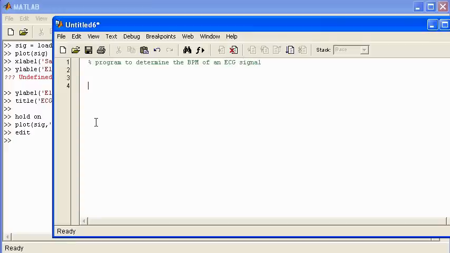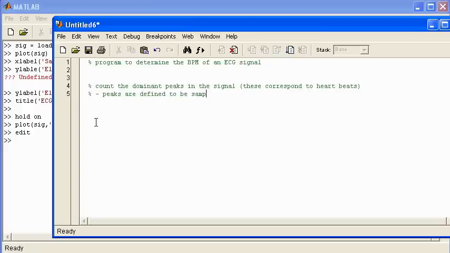Now, whenever I'm writing a piece of code, I'll normally write it out in text first of all. So the first thing I want to do is count the peaks. We call them dominant peaks or prominent peaks, whatever you want to call them, dominant peaks in the signal. These correspond to heartbeats. Okay. I'll make a note as well. Peaks are defined to be samples greater than their two nearest neighbors and greater than 1. Okay.